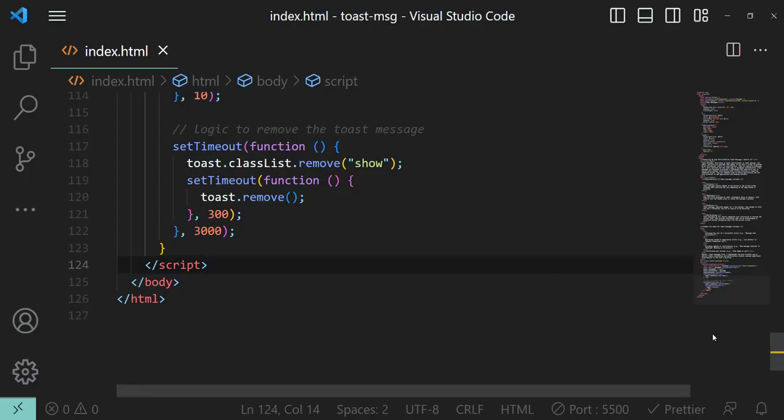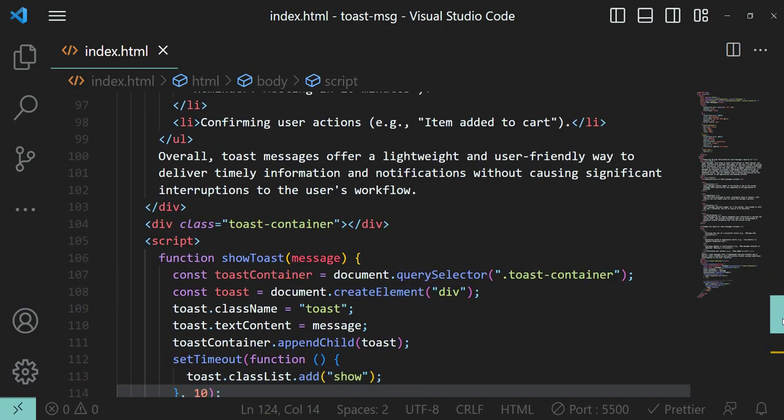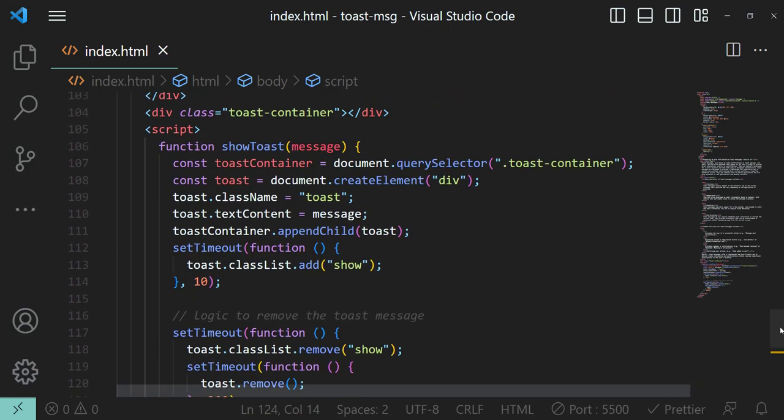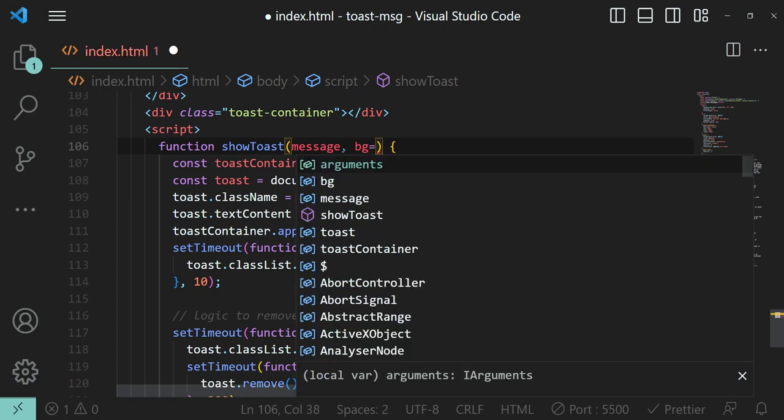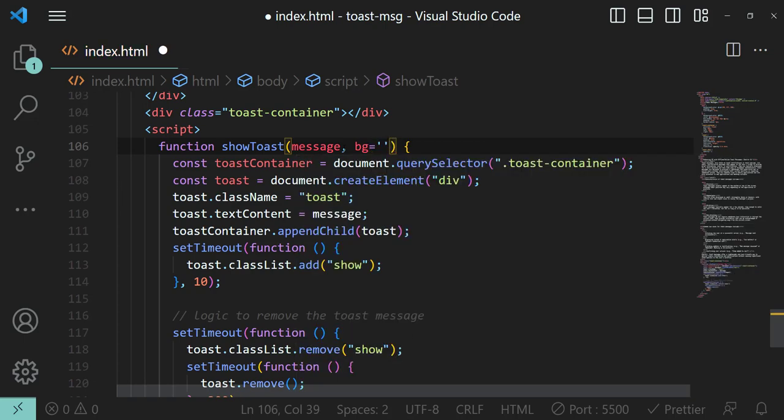So for that what we are going to do is associate another parameter with the show toast function. Let's make it bg for background and give it some default value which is red. So this way, giving it a default value makes this second parameter optional. That means while calling the show toast message, we only have to provide one value. If we don't give a value for the second one, the default value will be assumed to be red.